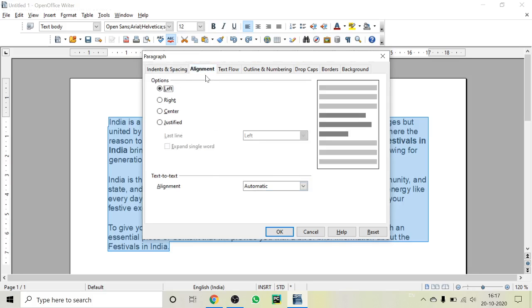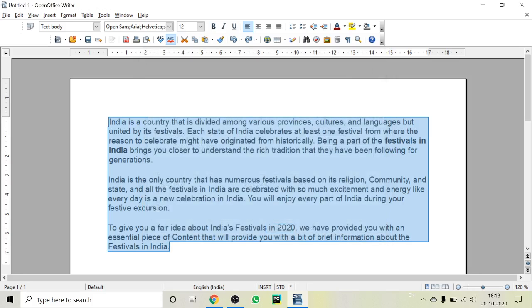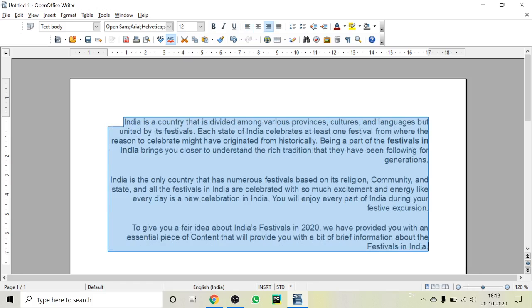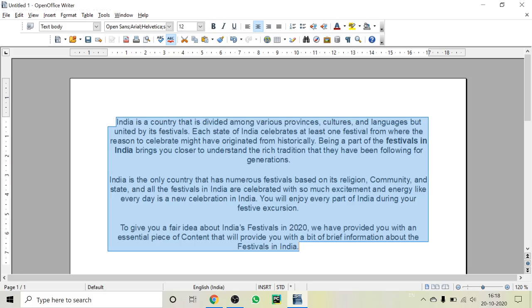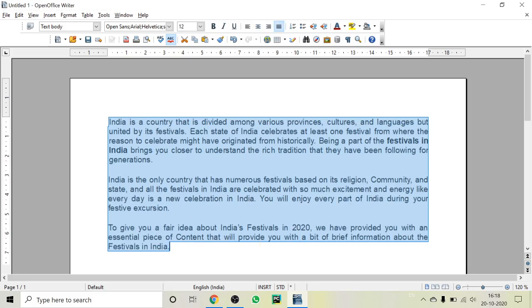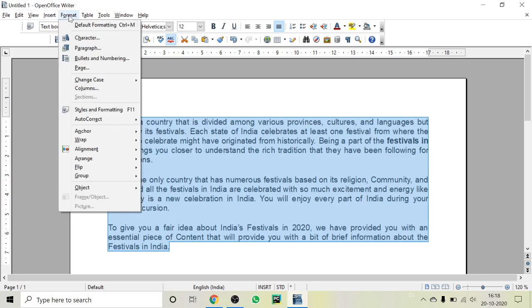Now let's talk about the alignment of a paragraph. So we have four types of alignment: left, right, center, and justified. We have already discussed it while we discussed the shortcut keys: Control plus L for left, Control plus R for right, Control plus E for center, and Control plus J for justified. So this is how it goes. You can also fix the alignment from here: left, right, center, and justified.